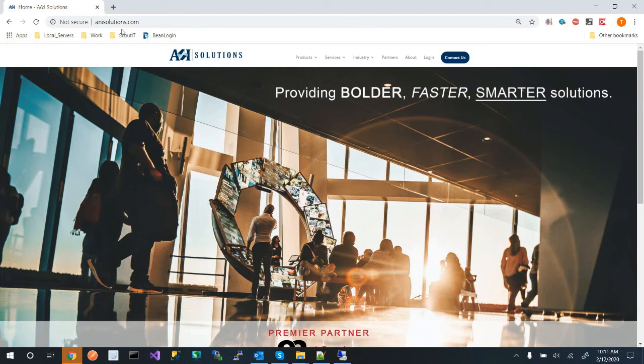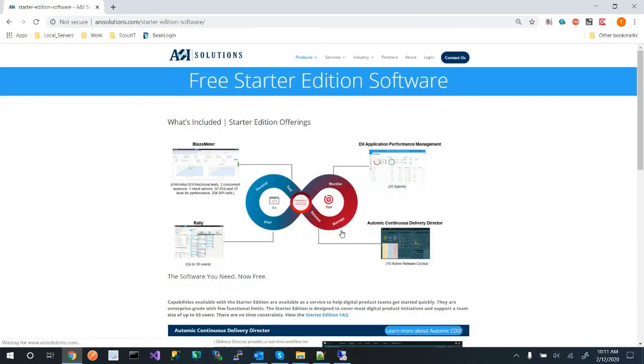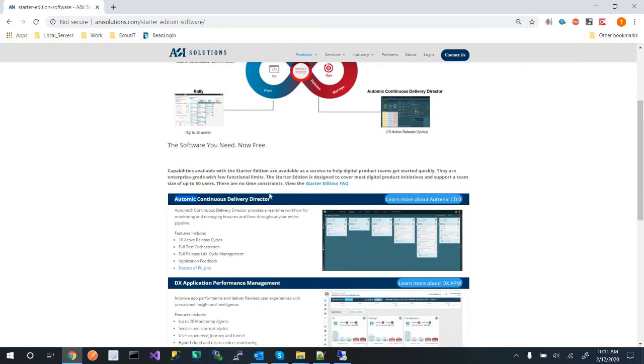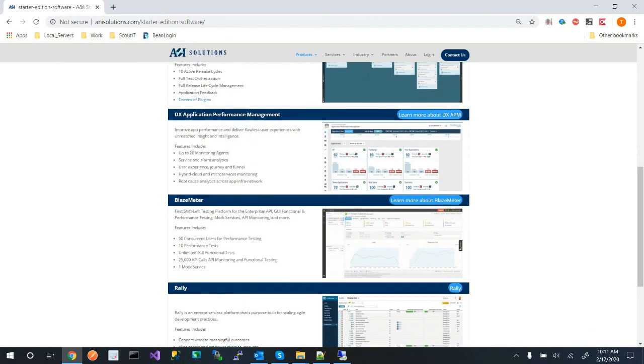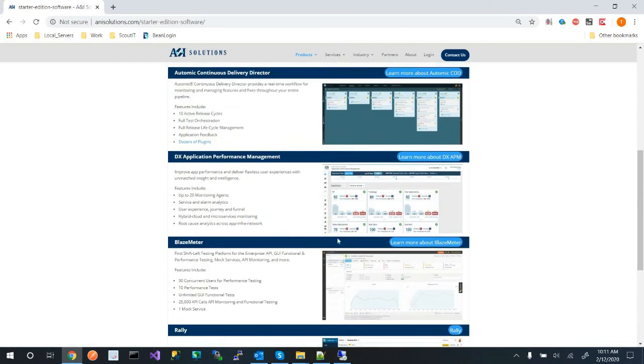So what we're going to do, if you go to A&I Solutions, you can do this with me, hopefully. And if you go to Products, Free Starter Edition, here is Broadcom's new starter editions where you can get a free CDD, you can get free BlazeMeter, and you can get free Rally. Now it has limitations, of course, but just to use it, play it, get to understand it, it's really cool.